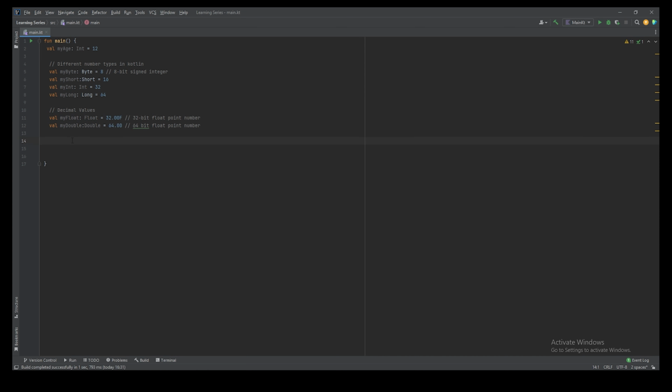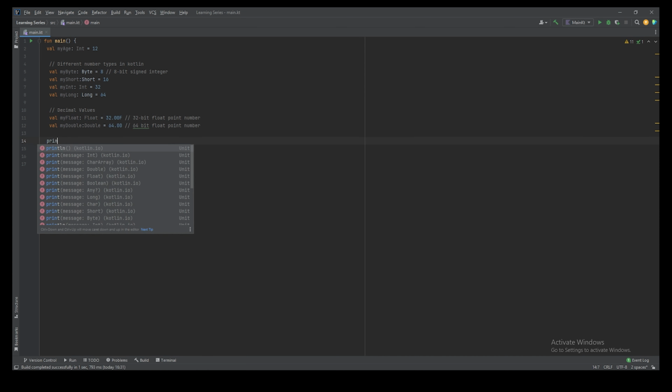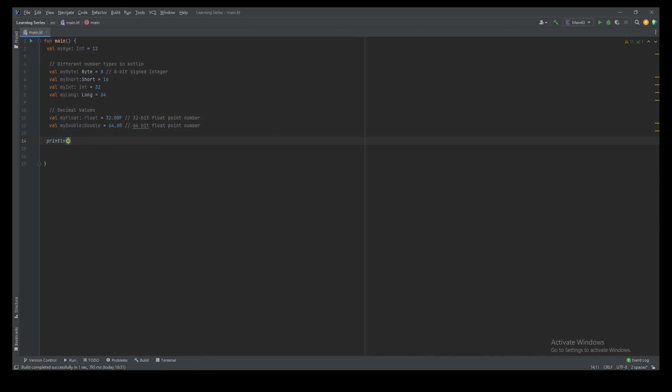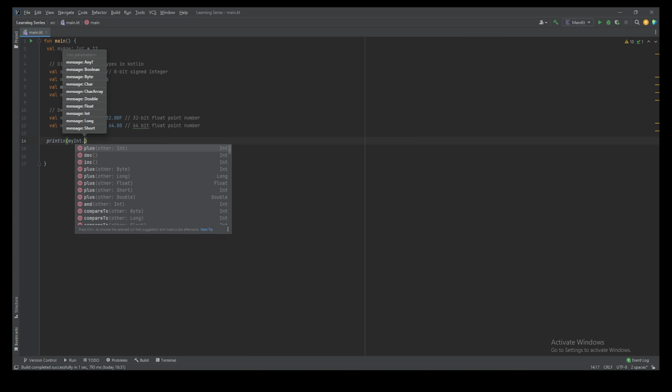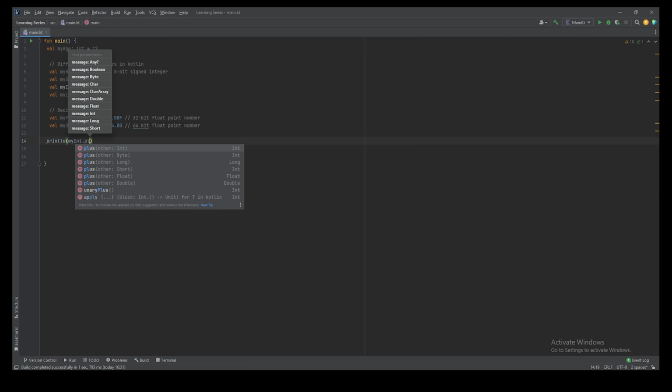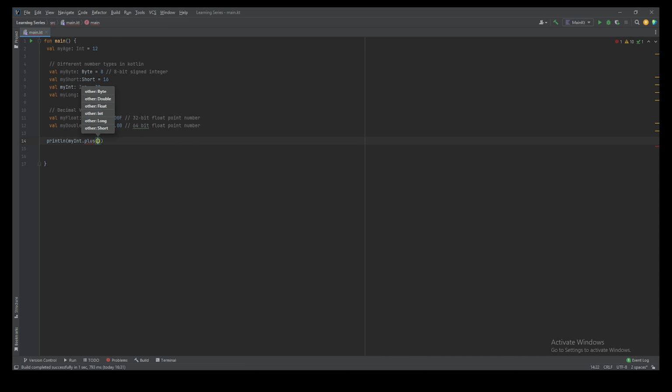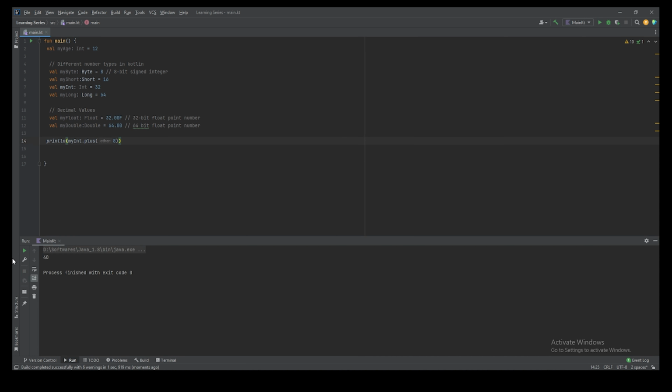Now, as it is already predefined, we can use the method as it is. Let's say I use myFloat dot plus to add something, and I will pass an integer variable. Now, if I try to print this, it will print 32 plus 8, which will become 40.